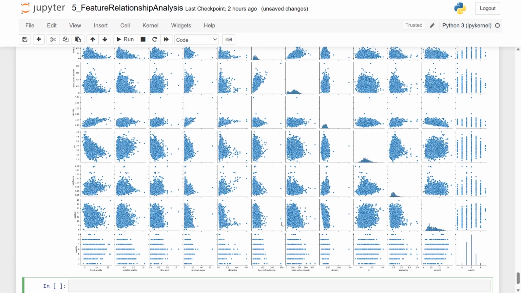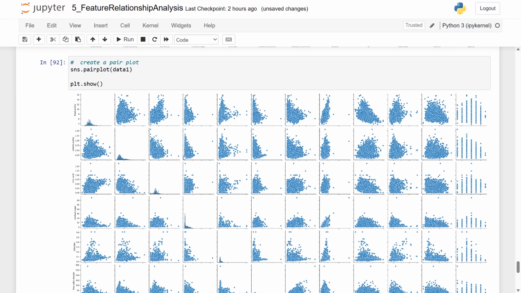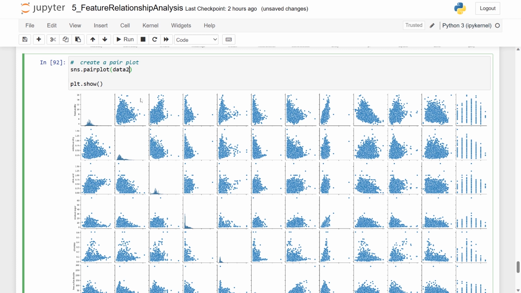Okay, so data 1, we got a similar kind of pattern. Let me go for data 2.